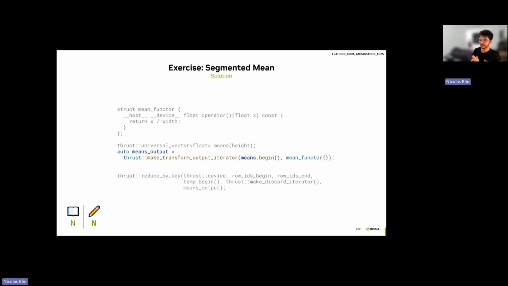Just see how many things we're doing with this reduce by key by composing all of our iterators together. And this again allows us to just have n reads and n writes while doing so many things in parallel.